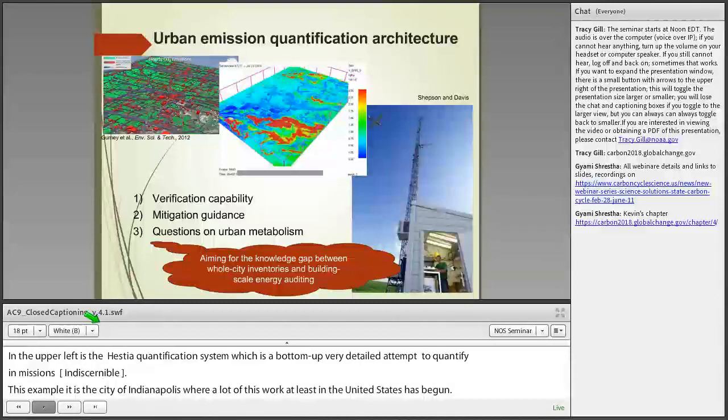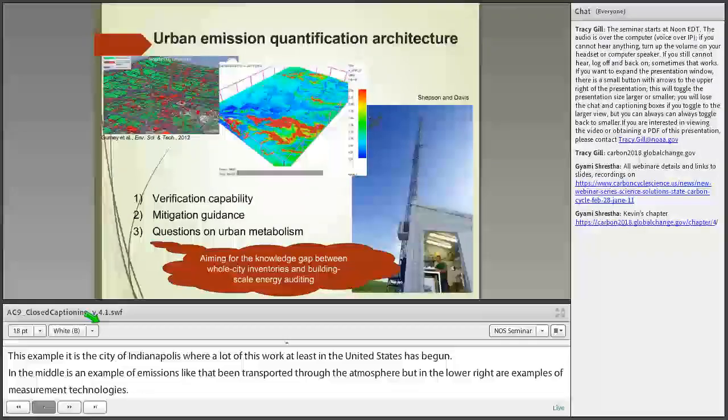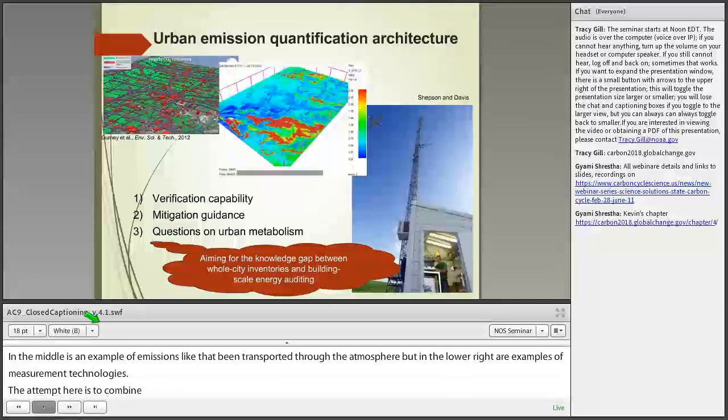So tall towers with instruments that would be measuring, for example, CO2. And then you can even see an aircraft in the upper left of that lower photograph that will be measuring fluxes as well. And the attempt here is to combine all three of these elements into a singular system to potentially verify mitigation policy, offer mitigation guidance. In other words, with a very detailed picture and mapping of CO2 fluxes in a city, it would lead to potentially very efficient solutions by being able to target the largest emitters in a given landscape.